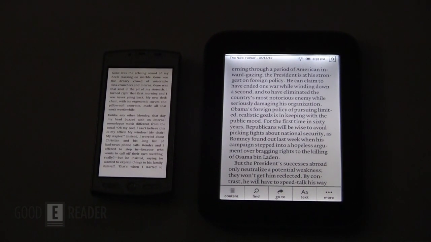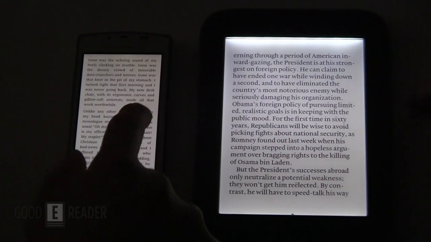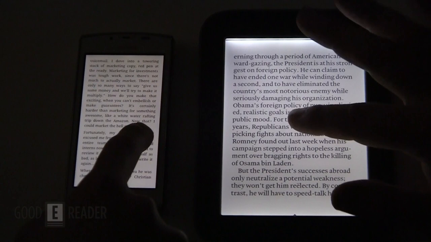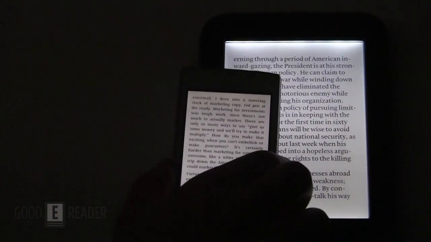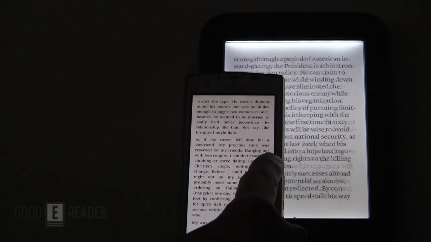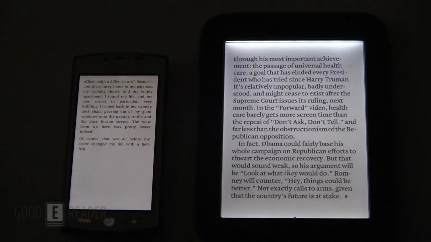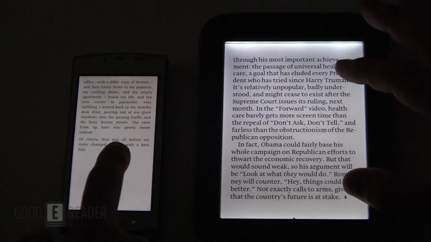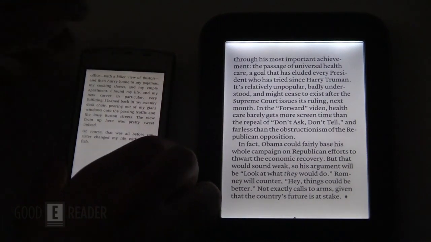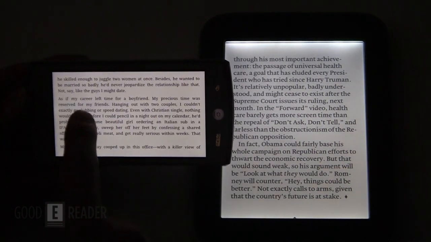They do mostly everything. So here's an Android phone with a Kindle app on here. You can see that this is actually almost a little bit brighter. So you can see that this is a little bit easier to read than the phone. The phone has obviously a smaller screen, but it makes up for it in its portability factor.